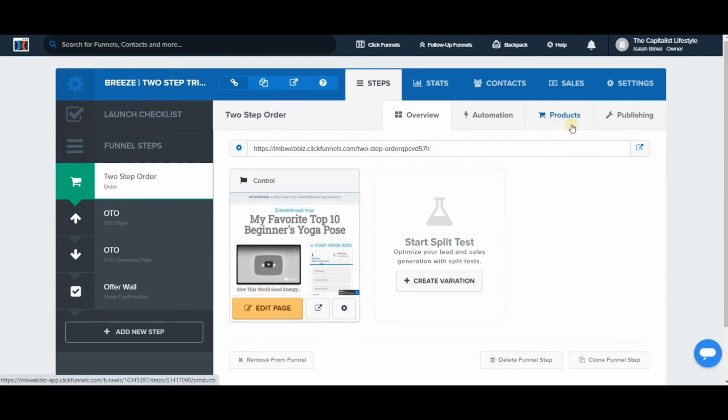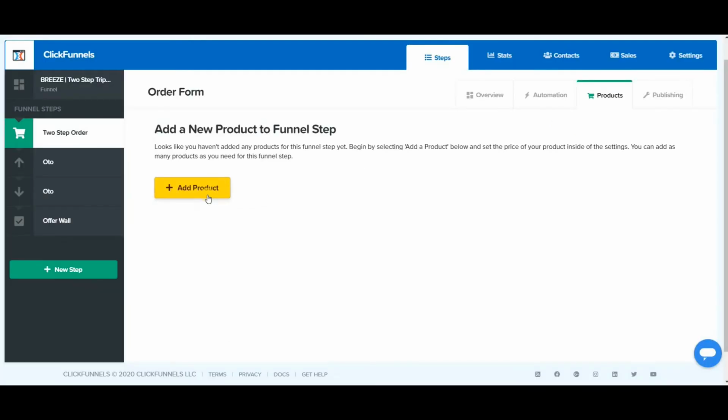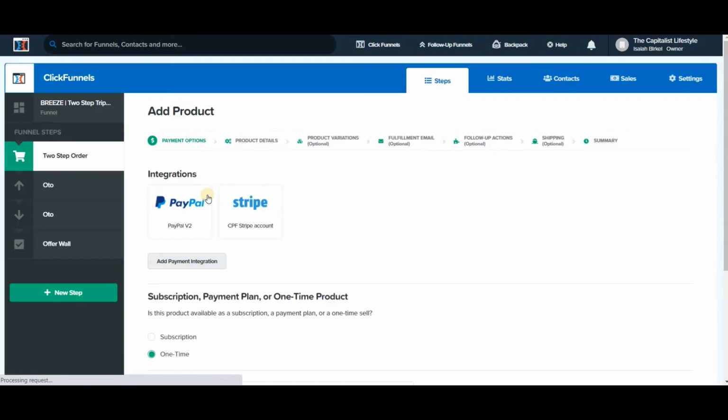Now, before we get into editing the actual page, we're going to come over here and we need to add a product. So we're going to click here to add product. Okay, so on this page, all you have to do is click add product, and it's going to take you through the process to add a product to your funnel. It's very straightforward.